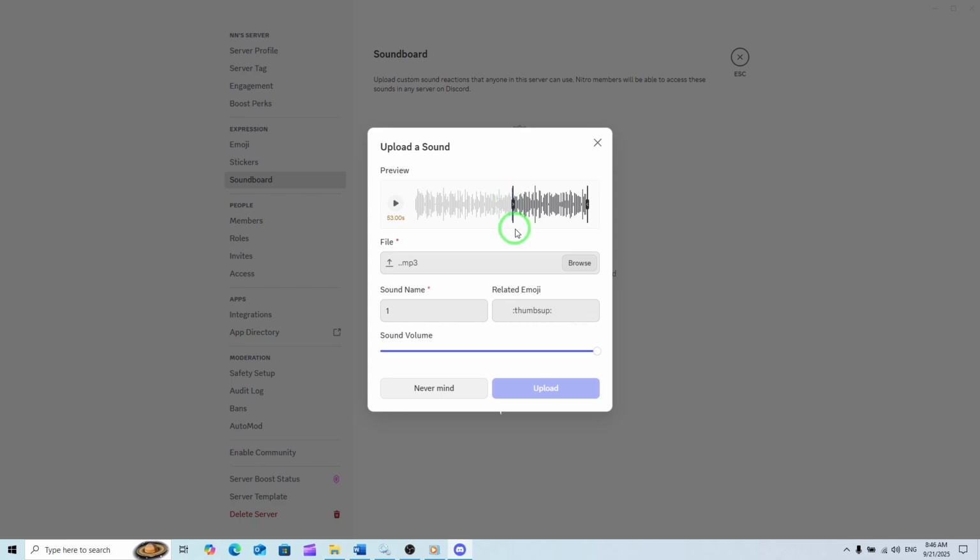Once you've finished customizing, click on the Upload button. The sound will instantly be added to your server's soundboard, and now you and your friends can start playing it in voice chats. That's it.